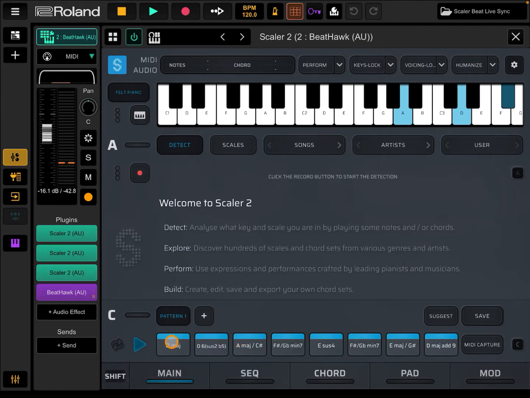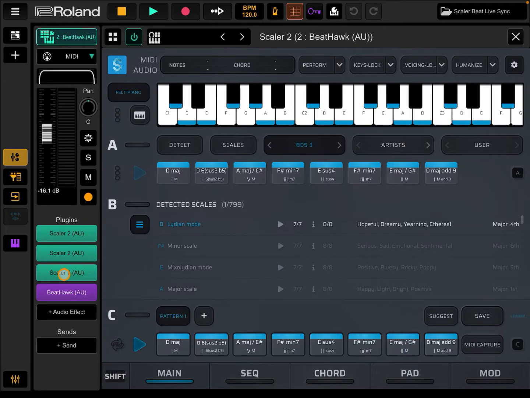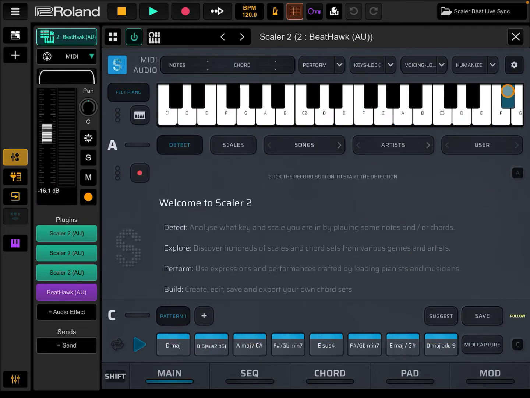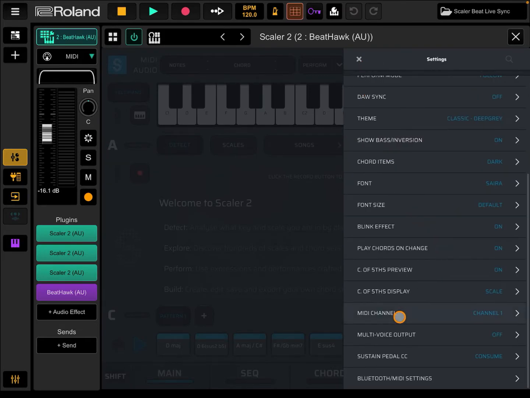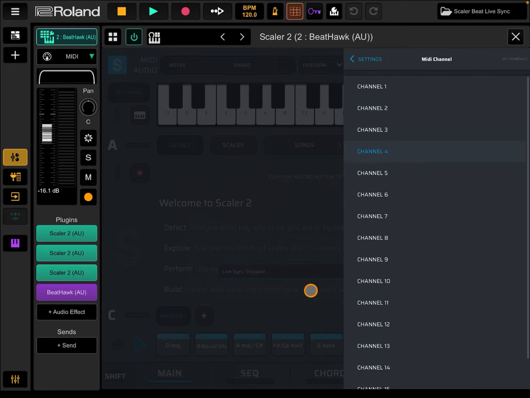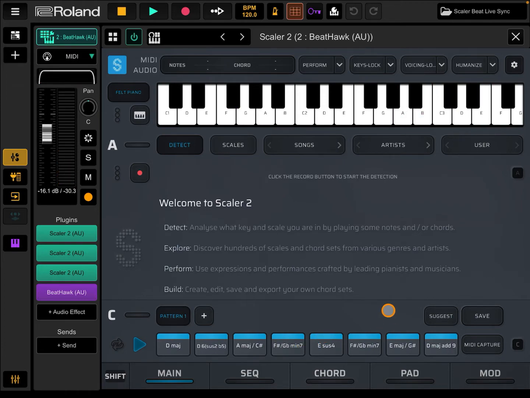This gives me that pad sound, that string sound, right? Again, if we go to BEATHAWK, see how that lines up? You hear that same sound right there. So now let's go to instance 3. Let's set this MIDI channel. Let's try 4. Let's see, we get that sound. Okay, so each one has a different sound, and they all share the same chord progression.